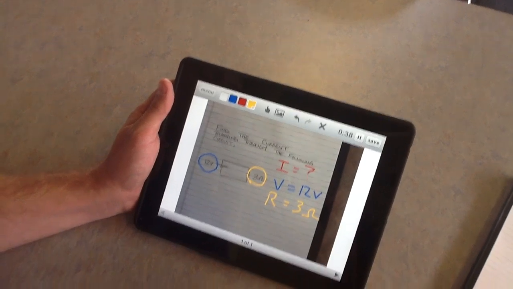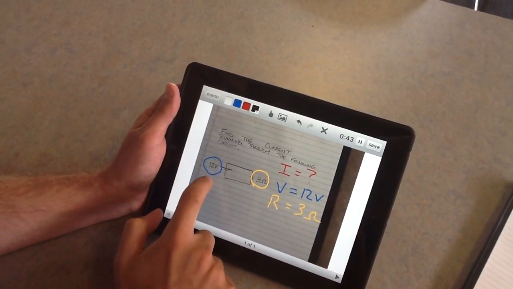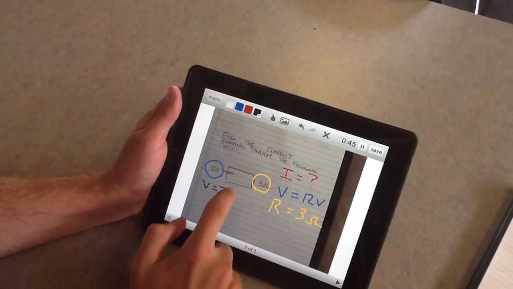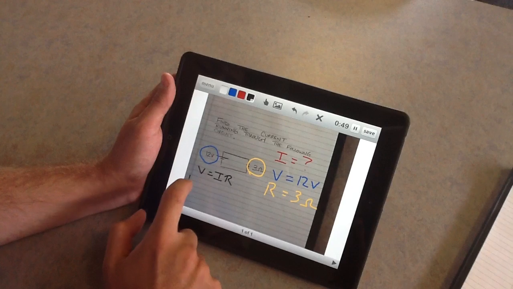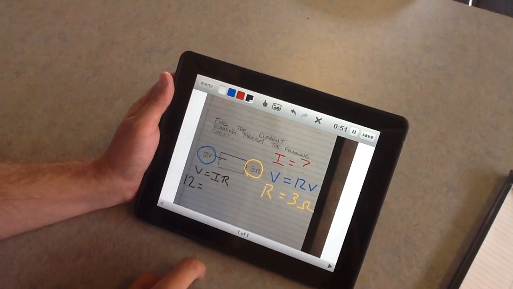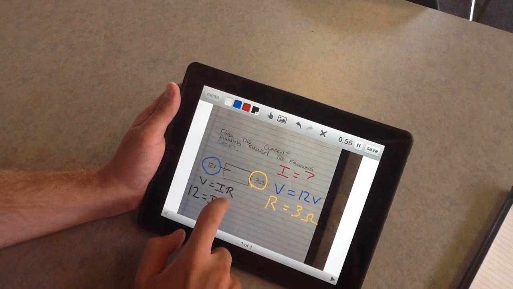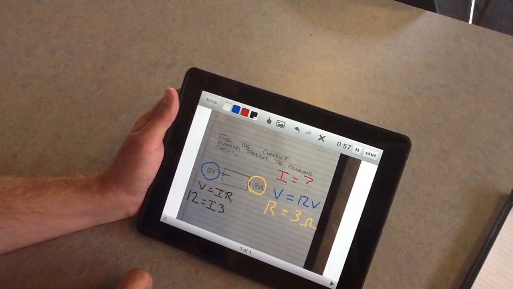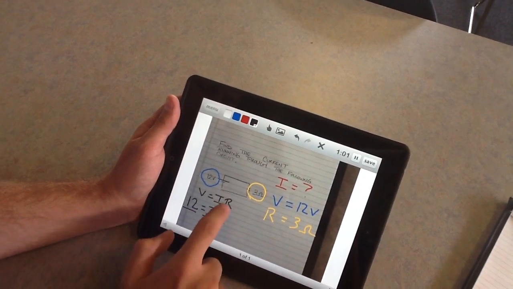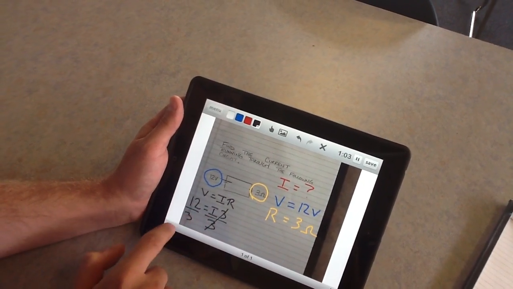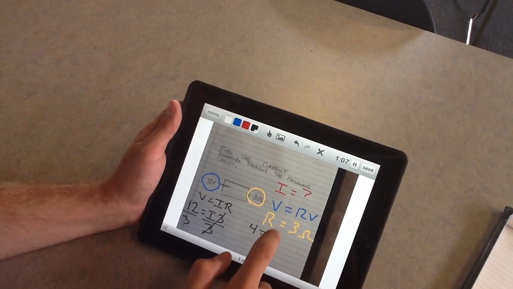If we know Ohm's law, we know that the voltage is equal to the current times the resistance. We can then plug in our voltage, which is 12. We keep I as a variable because we don't know it, and we plug in 3 for our resistance. Then algebraically we can solve for current, divide both sides by 3. My 3's cancel over here, and on the left we get 12 divided by 3 is 4, so I know that 4 is equal to I, which is the current.